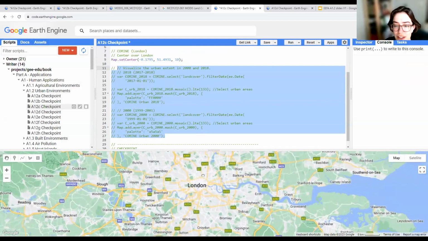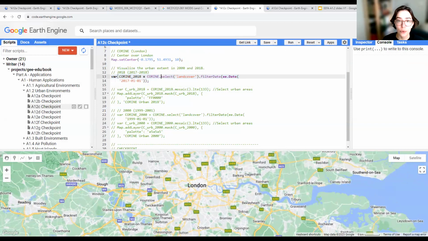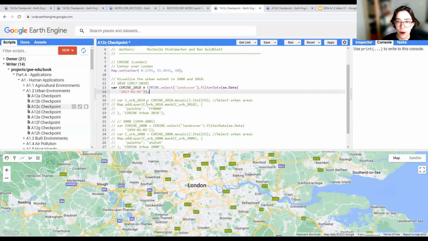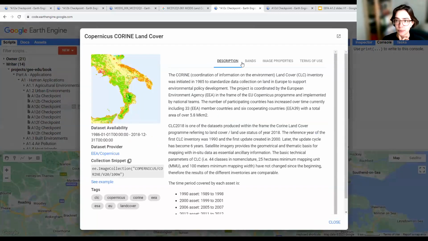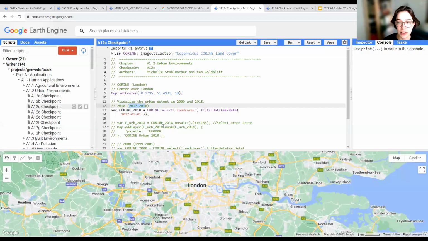And instead of visualizing Corine like we did for MODIS, we're just going to go straight into looking at the individual urban extents. So we're going to first pick 2018, which covers the 2017 to 2018 time period. And we know to filter this from the documentation. We know that the way 2018 is labeled is that it's the first of the year for 2017. So very similar processes to MODIS. We've got our classification. We're selecting the land cover band, which is here. And then we're filtering to just 2017 or 2017 and 2018.